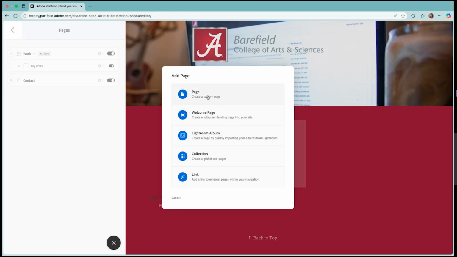I can create just a custom page. And what a page is going to be is a single page, very similar to WordPress if you're familiar, where you can add an image, text, links, buttons, icons, things like that. It's a single page. Your welcome page is going to be that page that we saw on Alana's website. When you went to her page and it was split in half, it had an image of her, it had a button that said enter site. That is a welcome page.